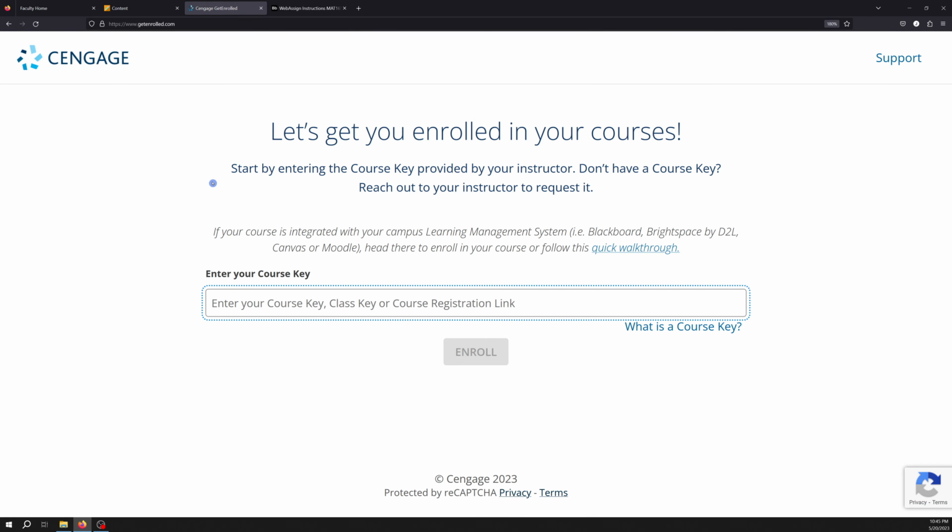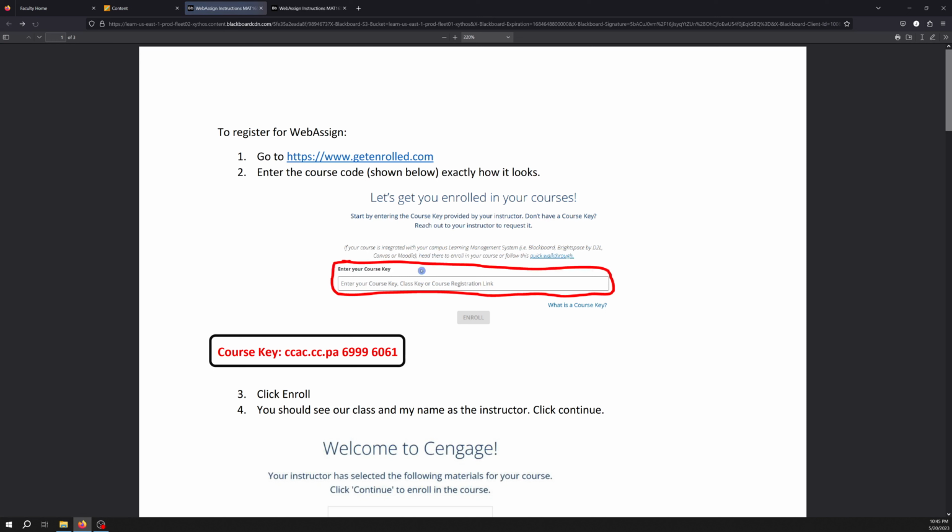And it says, hey, let's get you enrolled into your courses. So you're just going to go ahead and type in our course key. Now, what's the course key? The course key is right here. So you could copy and paste this, or if you decide to type it in, make sure that you are including spaces in between the PA, where it's PA space 6999, and then space 6061. Those spaces are so important.